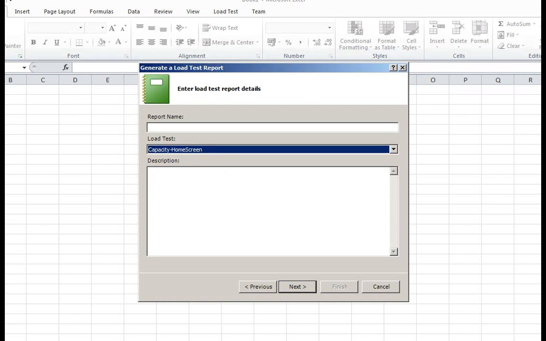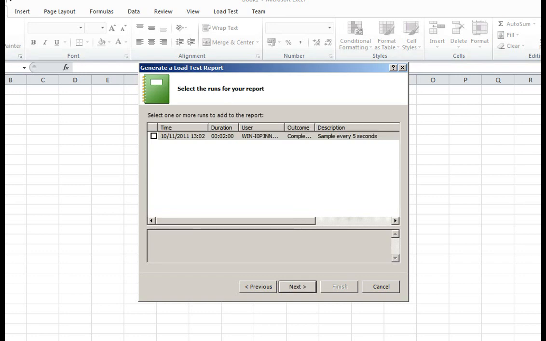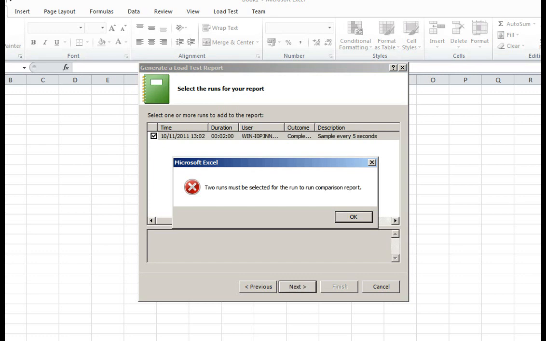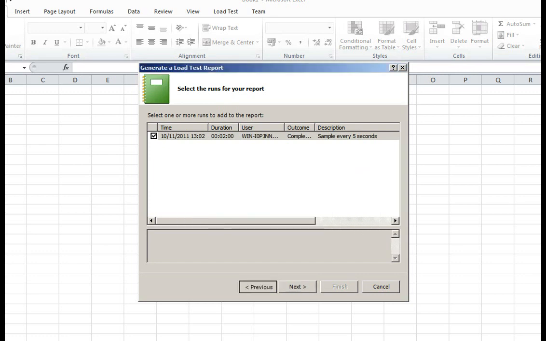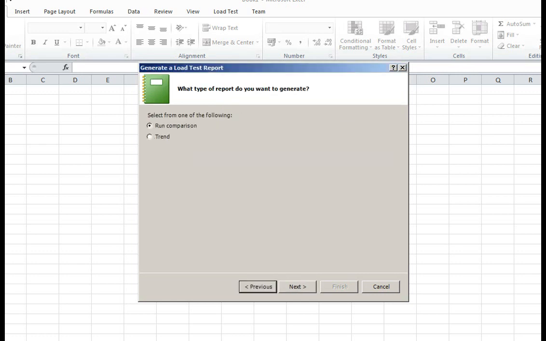all the tests that I've run. Report name, log in and add to basket. I've only run one test, but if I had multiple tests, then I can select multiple tests. Maybe one of them is my baseline and one of them is the most recent test, which has been run after certain improvements have been made, so we can perform a comparison between the two to see if there's been any improvement with the performance tweaks that have been made.